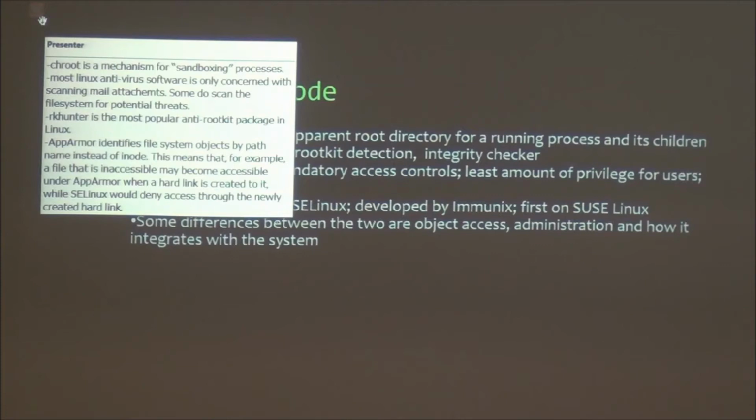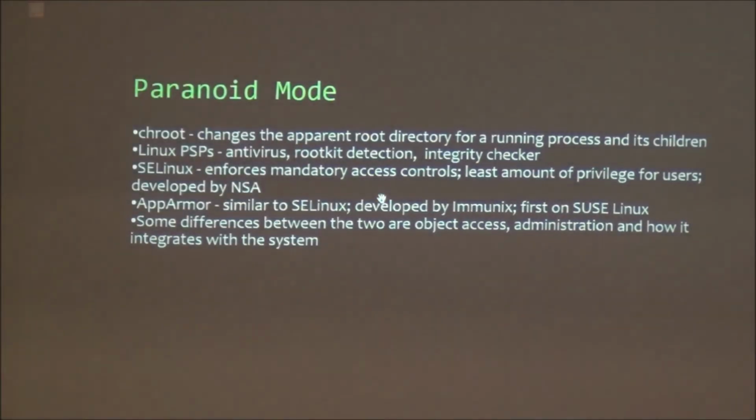So most of the antiviruses that you're going to find on the market target only mail servers or proxy servers, things to that effect, because they only want to scan the things that are going to be passing through the system. They're not really too concerned with checking the files that you have in your personal or home directory. But there are some out there that actually do so. Then rootkit detection, or RK Hunter, is one of the most popular ones.